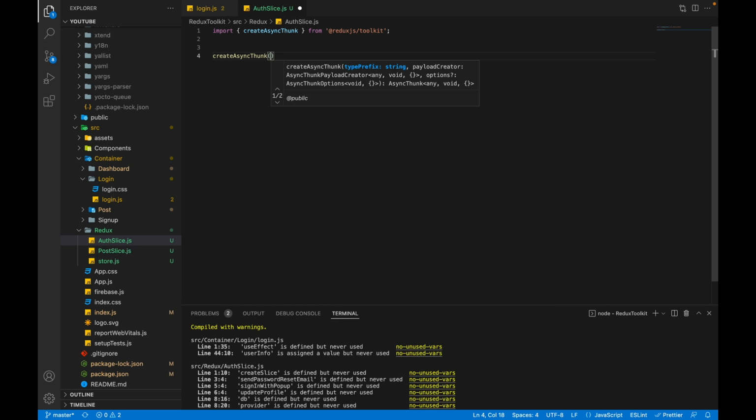CreateAsyncThunk method takes two parameters. The first one is the string. We have to pass the name of the thunk that we want. So I'll name it as login. And the second parameter is an async callback function. So I'll pass an async arrow function. This function should be async in nature.